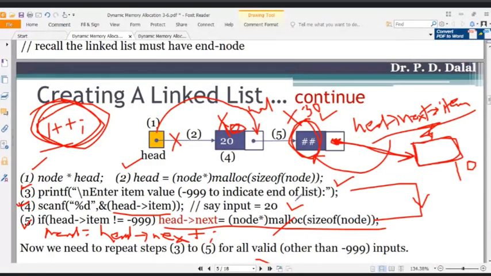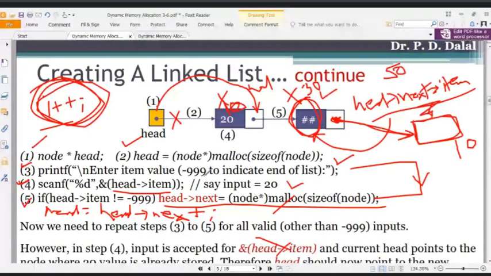You enter the item value. If you want to stop, minus 999. Suppose the user enters 50. Then if I scan head arrow item, where will it scan? Head is here, so it will scan here. But now it will not do that because we have inserted an increment step: head is equal to head arrow next. This will be the part of the loop.